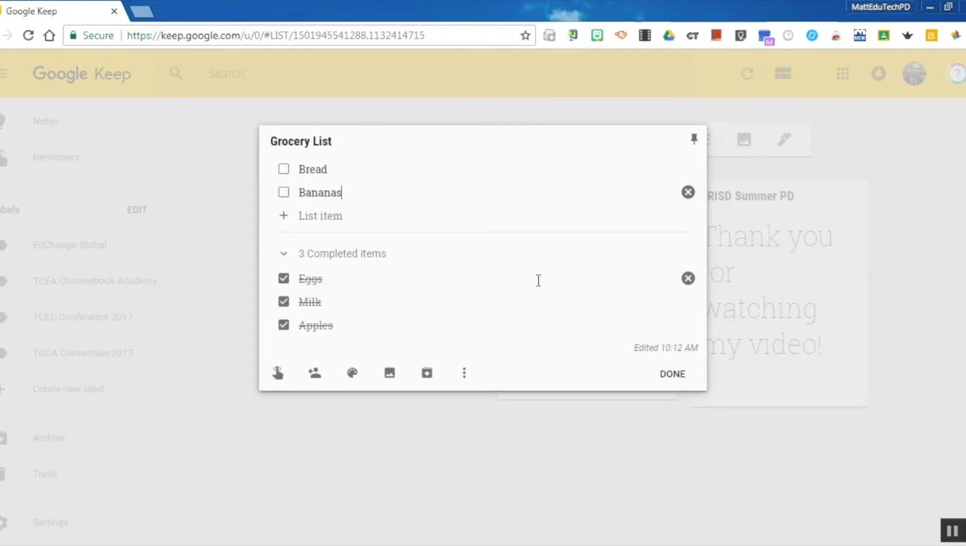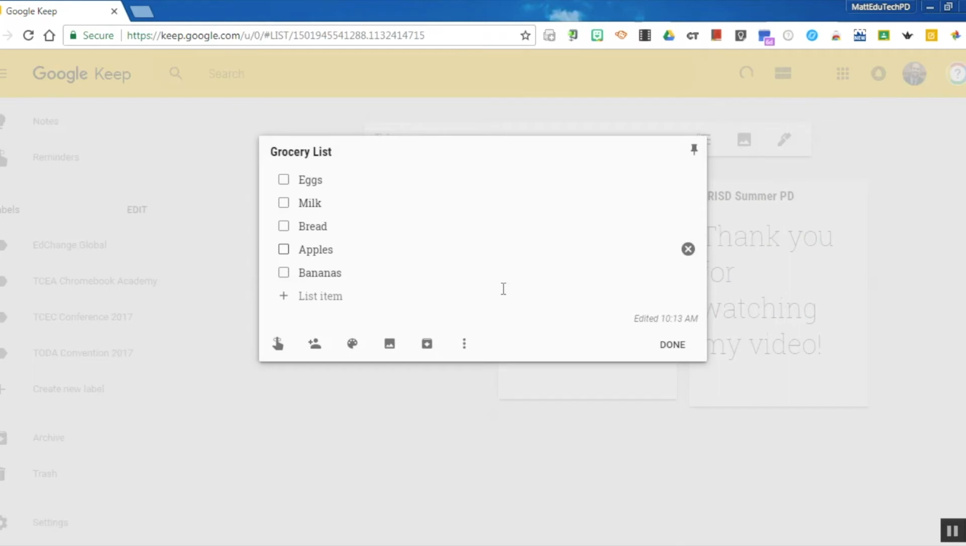But here's the unique thing about creating a list inside of Google Keep: rather than always having to have multiple grocery lists, inside of your Google Keep platform, you can just use one list all the time. So let's say you're constantly buying eggs, milk, and apples, bread and bananas every single time you go to the grocery store, right? Well, what you could do is uncheck the box next to the item that has already been checked off, and it'll bring those items back into your original list.